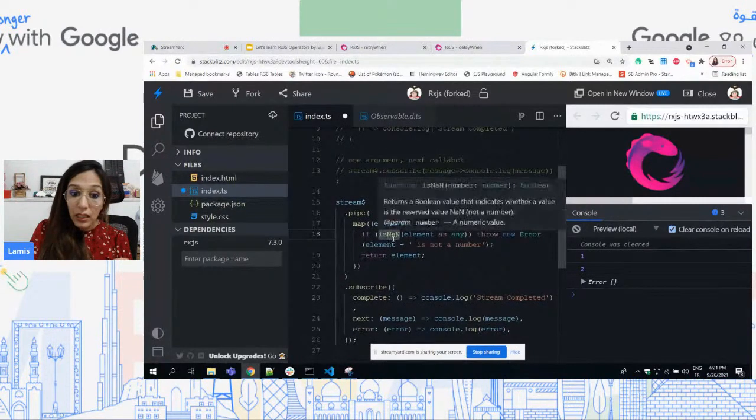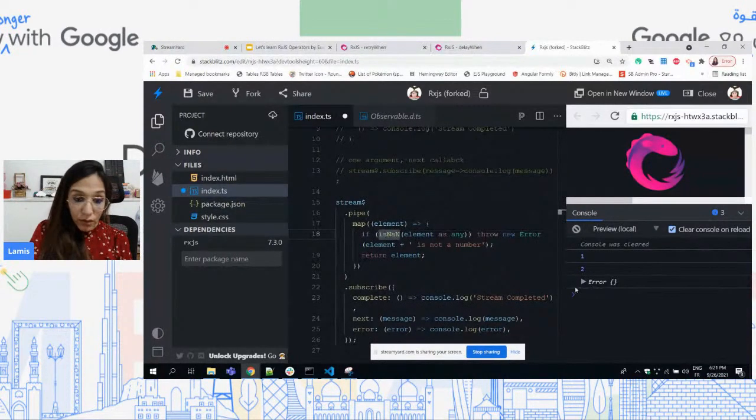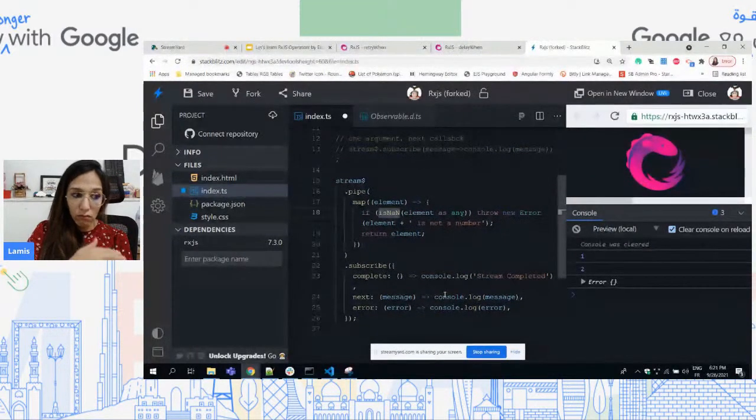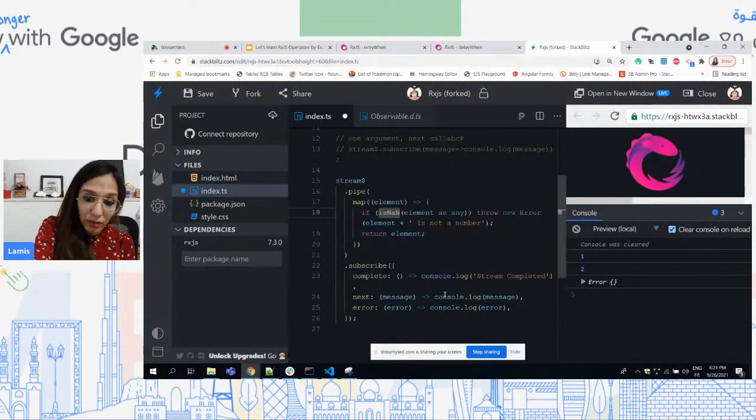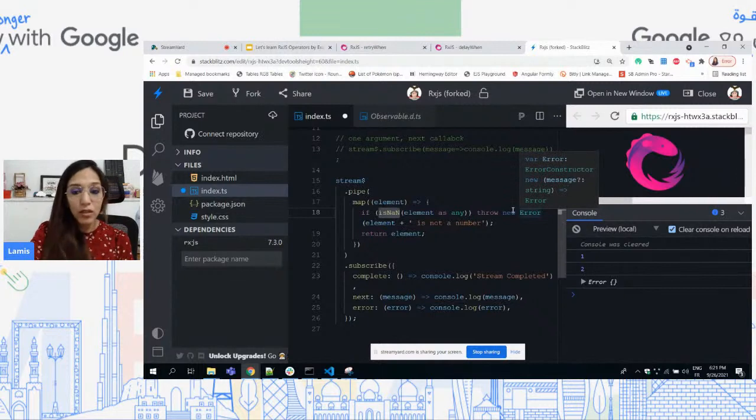And here, when the error is thrown, I need to get the error that is produced. The observable will error out, and you will no longer receive any values. Okay, so what you can see here, let me just re-explain it.